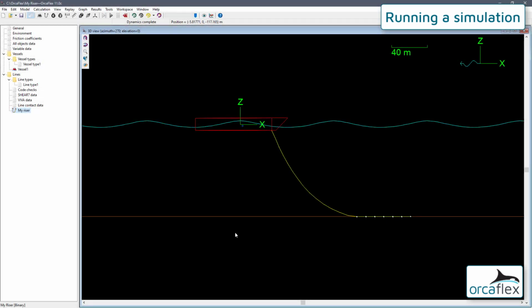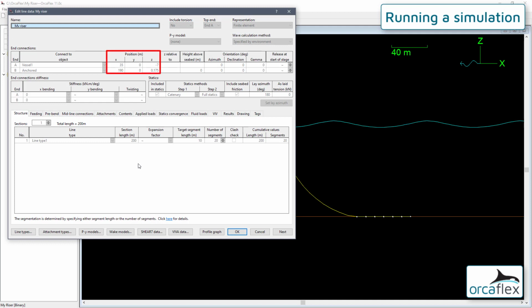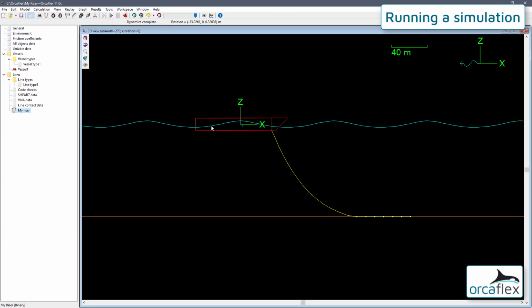Having run a simulation, if you want to make a change to your model, you will find many of the options are greyed out. Take for example the line data form and the positions of the line ends or its length. To change parameters such as these, you'll first need to return the model to its reset state, and this is done by pressing the reset button in the toolbar or by using the F12 key.